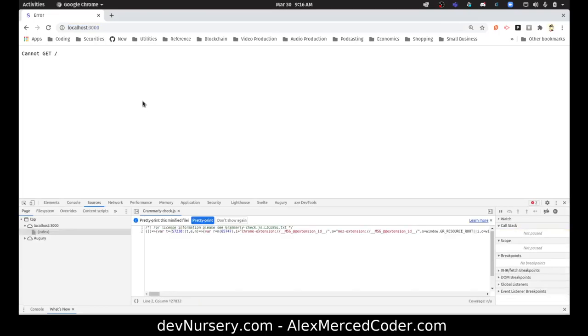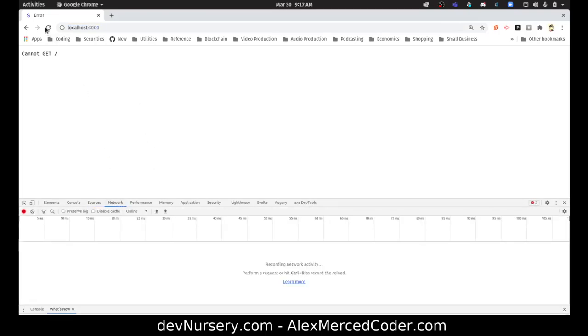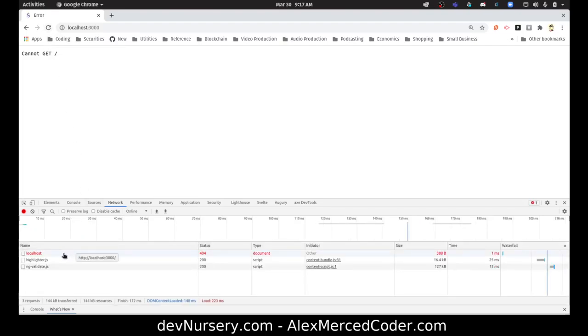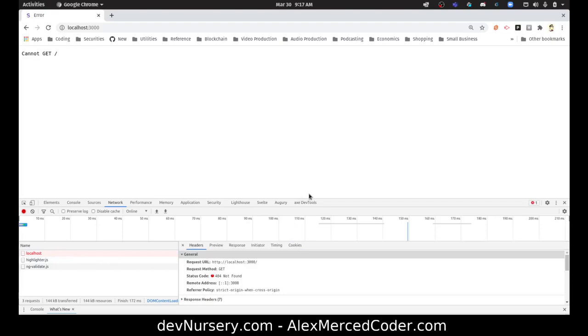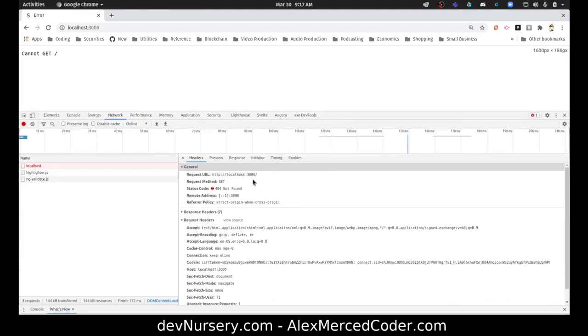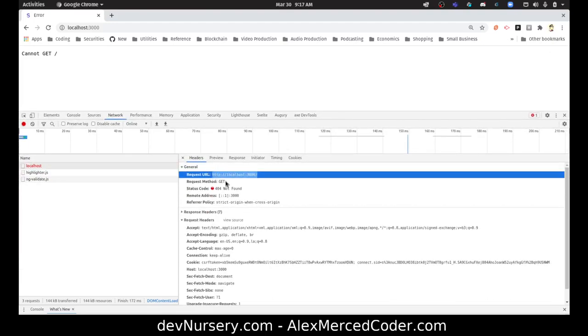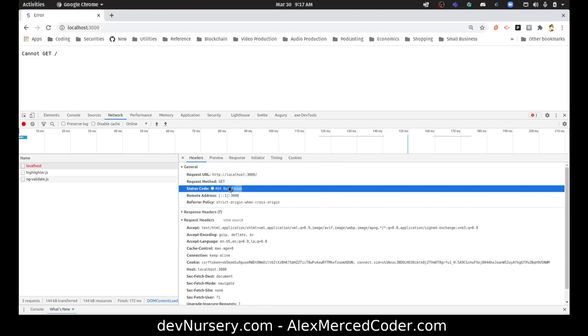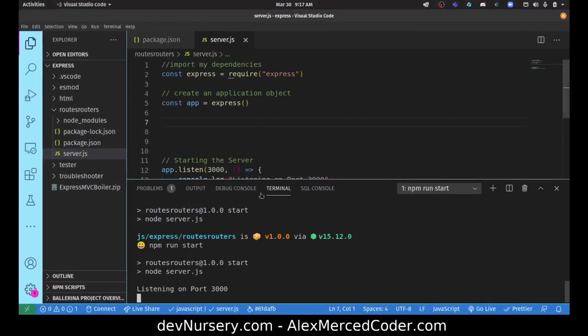And you can always see all the requests your browser is making in the DevTools under this tab, Network. So if I refresh the page, I can see the request to localhost 3000, and I can see the details of it. We made a request to localhost 3000 of type GET, and we got back a 404 response, which always means, hey, we didn't find it. It doesn't exist.